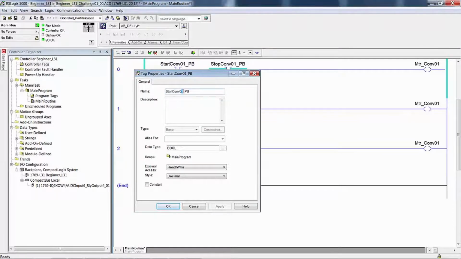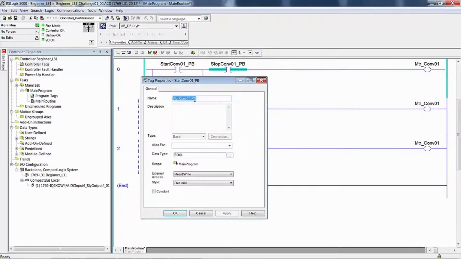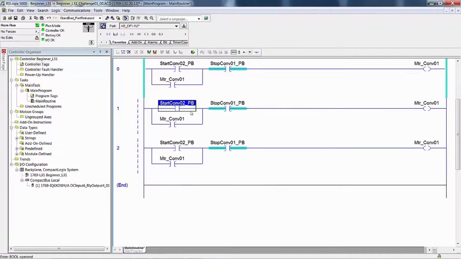I'm going to do that anyway, just so you can see what happens. Now we're editing conveyor 2 here, right? The second rung. Watch what happens. To apply. That did change it to conveyor 2 push button, didn't it? Oh, look up here. It also changed it up there. We edited the tag. We didn't create a new one.